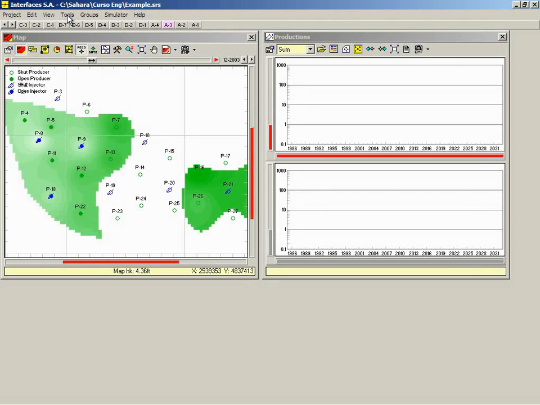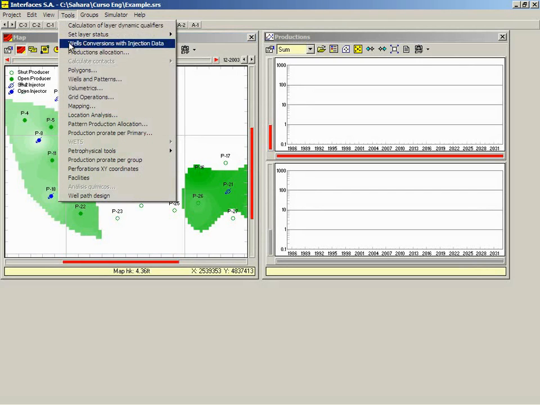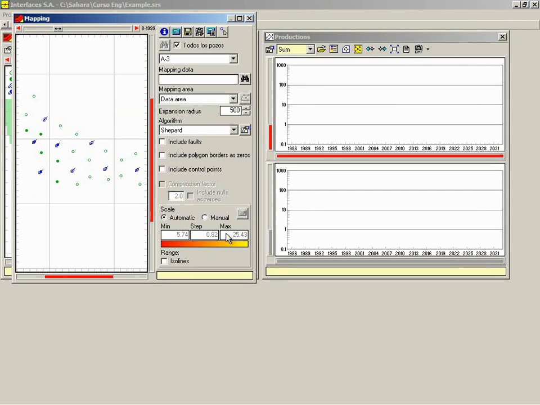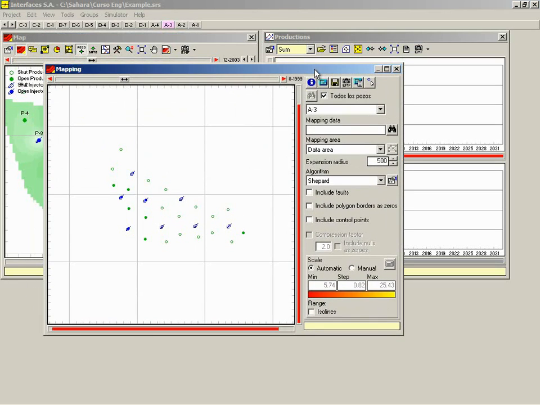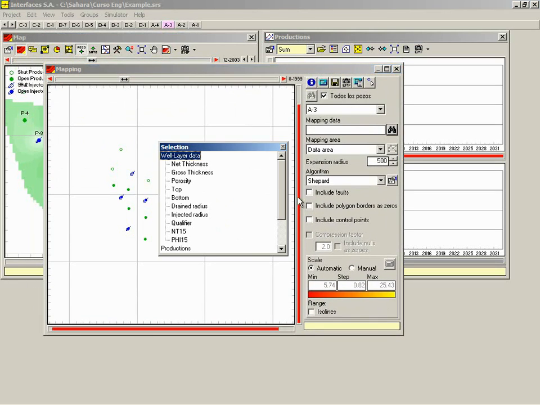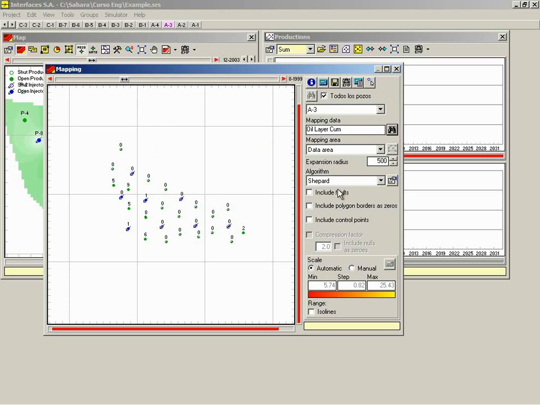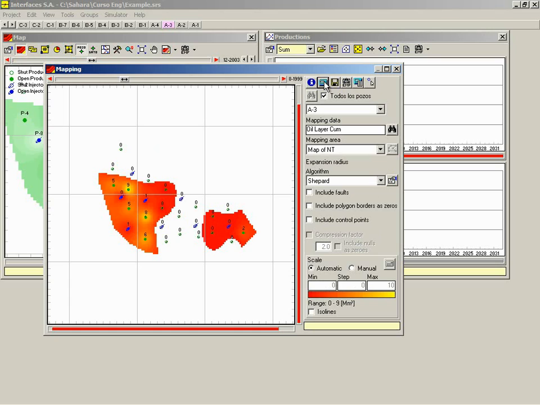The mapping window allows the user to generate grids for any variable by means of different interpolation algorithms. The user can select dynamic variables such as the cumulative oil by layer. Let's select the net thickness map as the calculation domain. We now select the Shepherd algorithm and calculate.